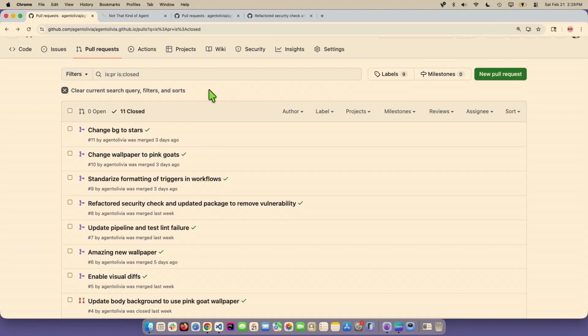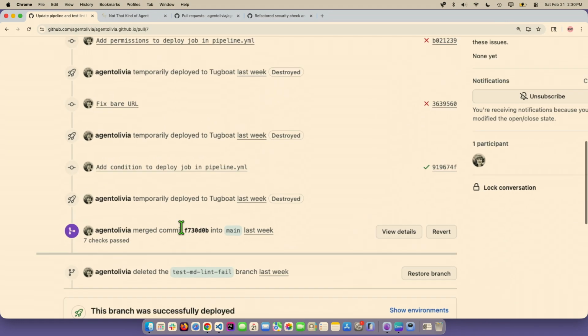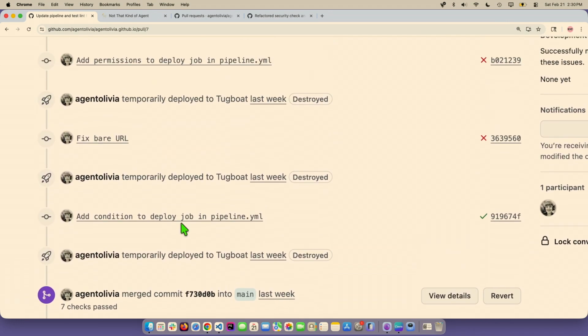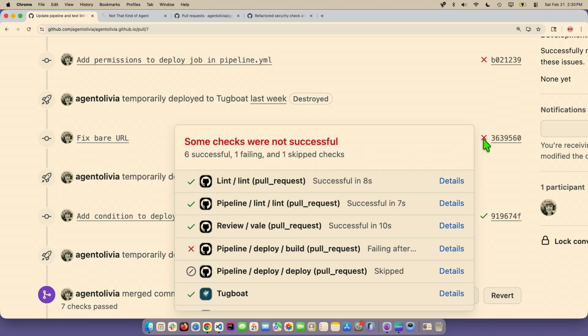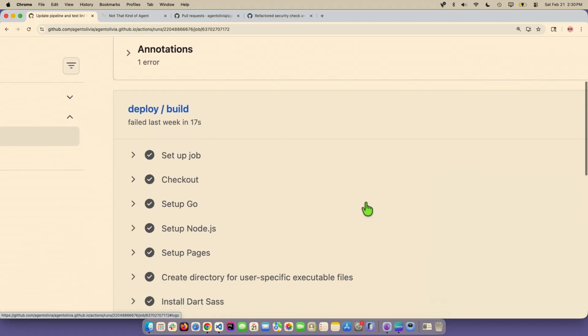So then things get a little hairy, and let's see, where was I? Here we go. So then I fixed the problem. So now it should pass, but it doesn't. And the pipeline is now failing.